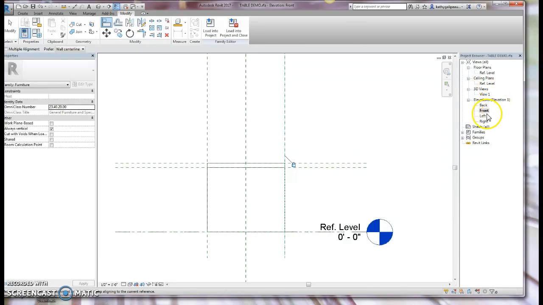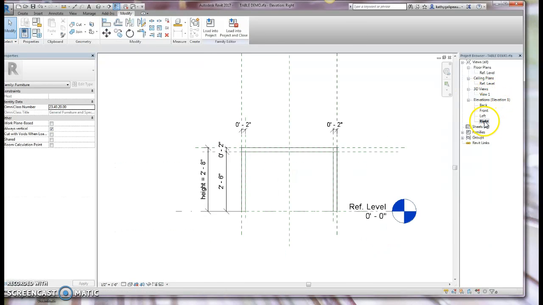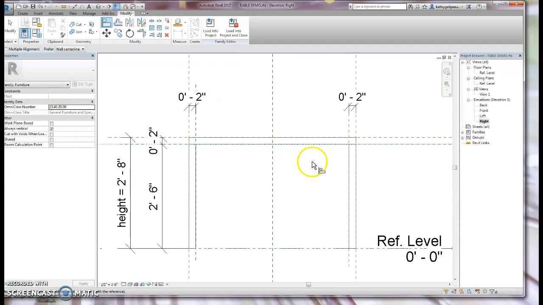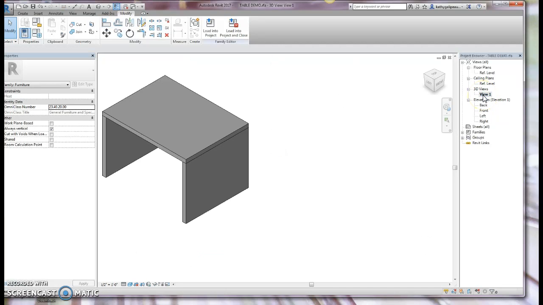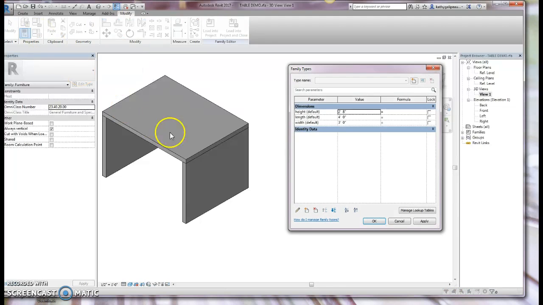And then let's go to the right side elevation. This time we're going to click on Align, grab this bottom reference plane, and grab the bottom of the tabletop and lock it. Let's go to our 3D view. Now let's try that out again. We're going to go to the family types. Let's try 42 inches.